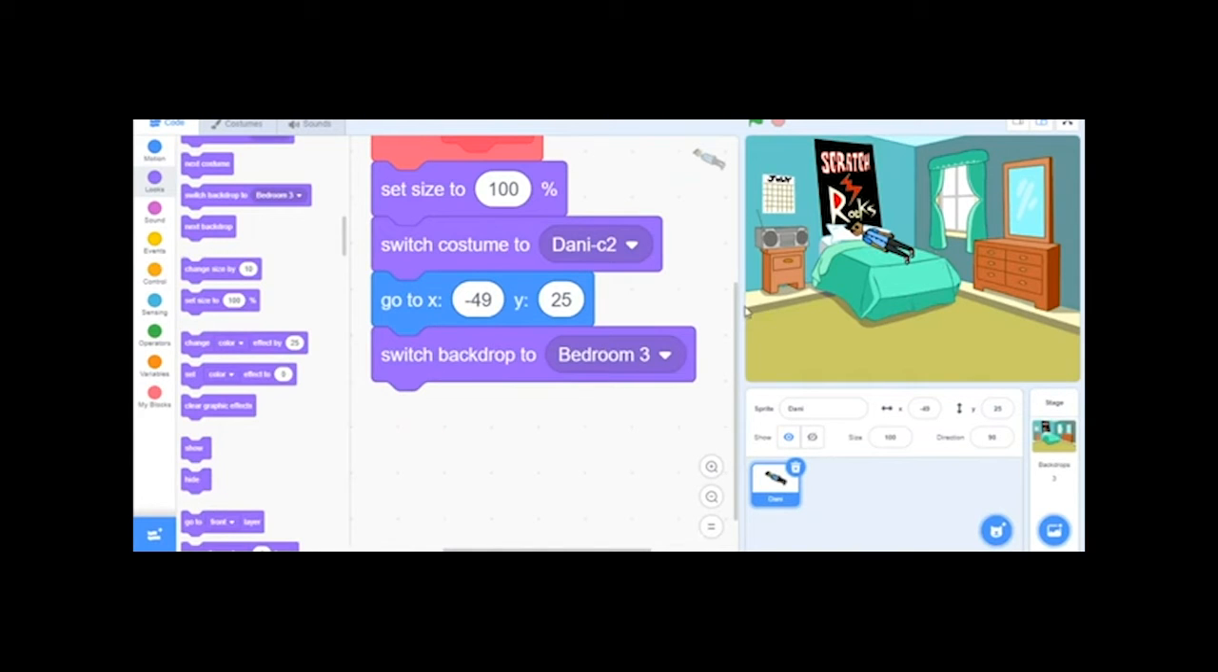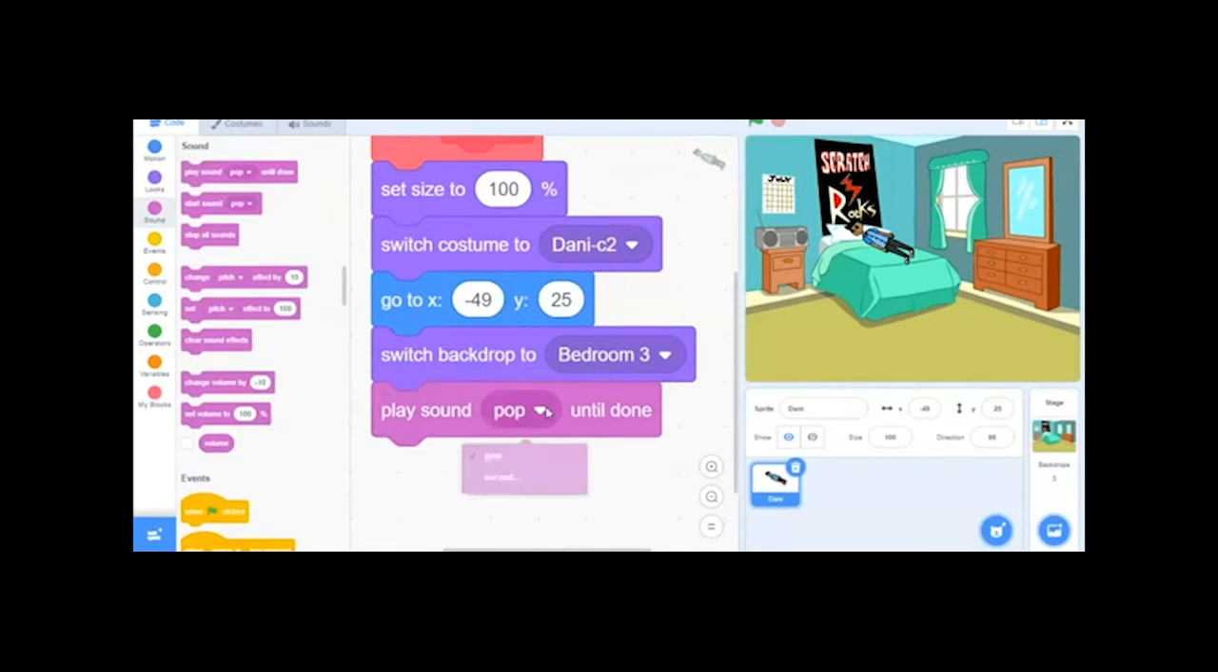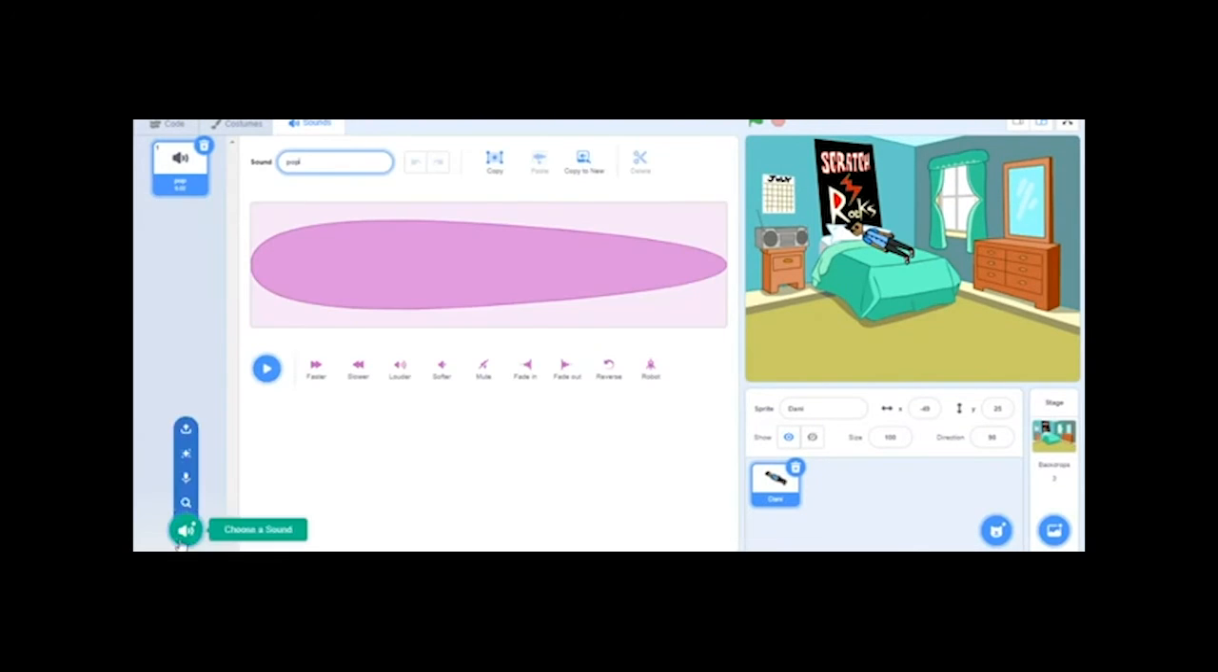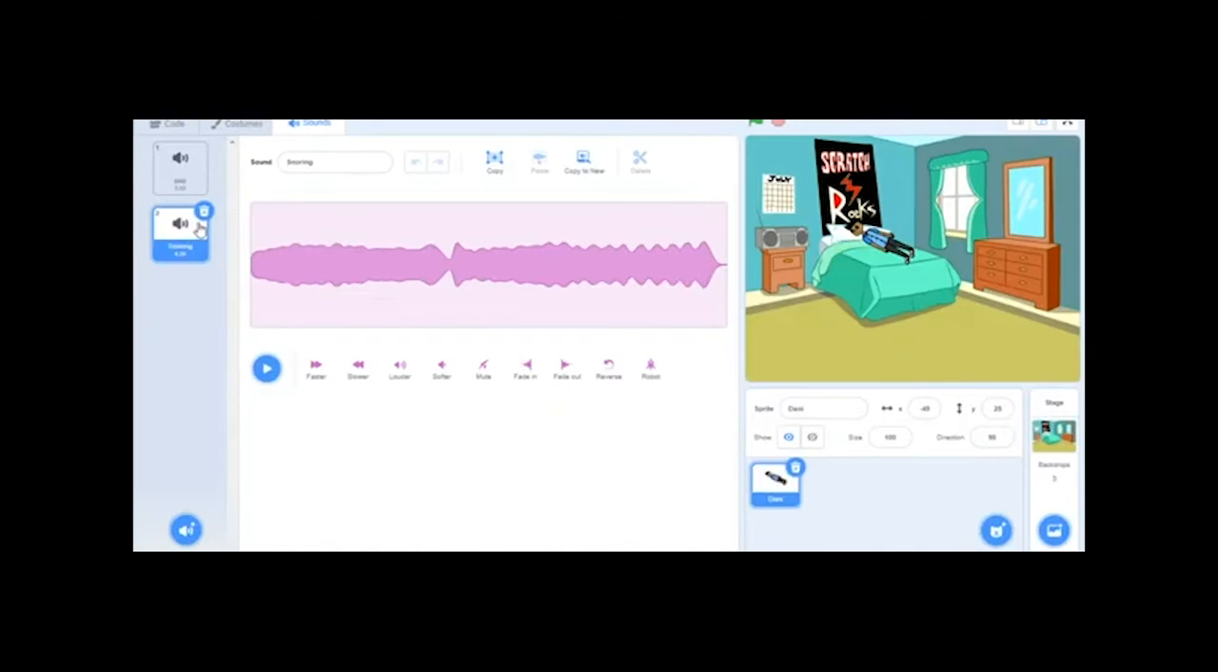So how do we want him to wake up? Maybe you can have him making some sound, snoring while sleeping, so we can get a sound. Snoring, yes. And then I'm going to trim my sound so that I only have that short sound of someone snoring. So we have the sound snoring.